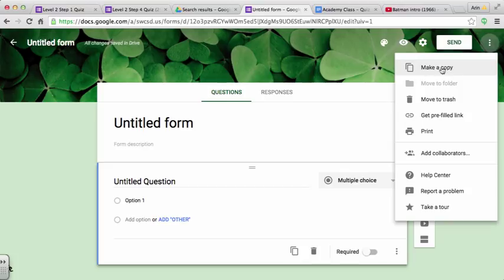Anytime that you see these three little dots, that shows more options, and this is where you can make a copy of your form, do several other options, and including add collaborators. So if you're going to be working with multiple teachers to create a pre-assessment or a post-assessment, adding the collaborators in this section is very important so you can all work on the form at the same time.